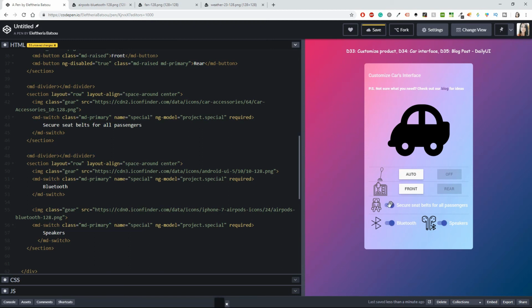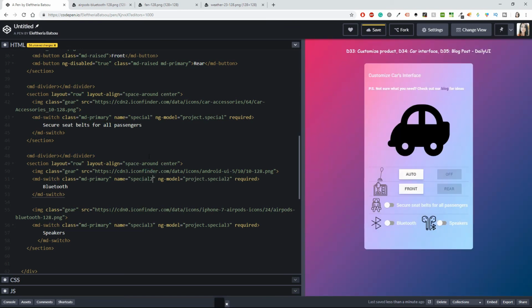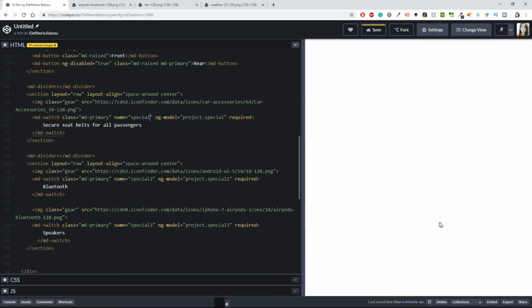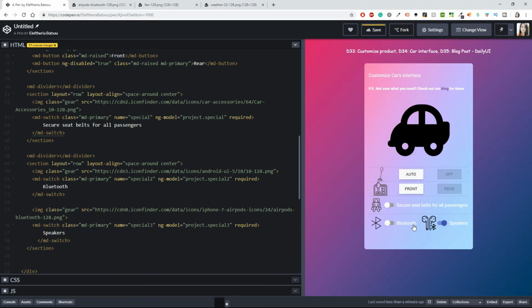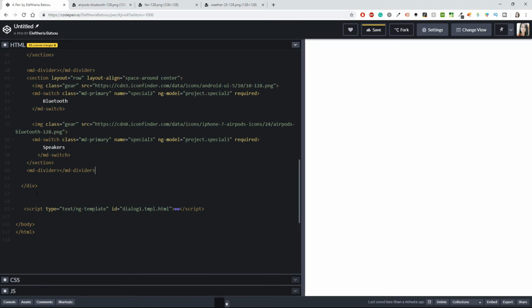You see that if I change one, everything is changing, and this is because my ng model is always the same. But if I had it like special 3, and that would be like special 2, and that would be like special, then you will see that I don't have this problem and I can change them quite easily. Okay, now let's add another divider after this section, and let's keep working a little bit more.